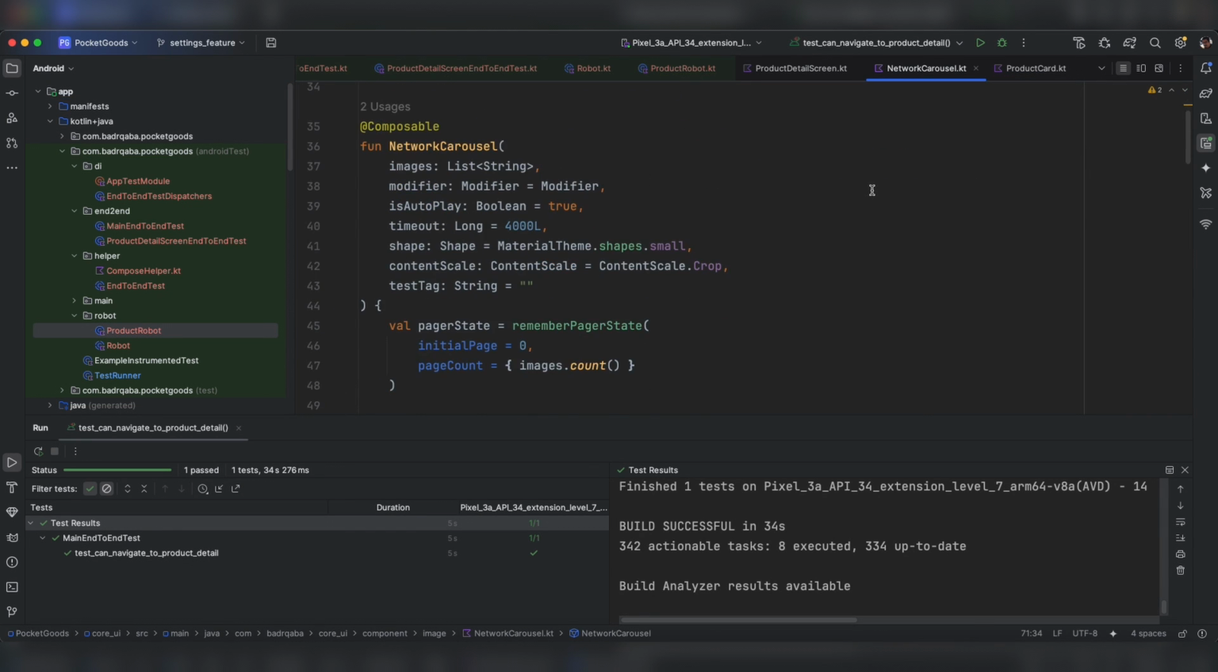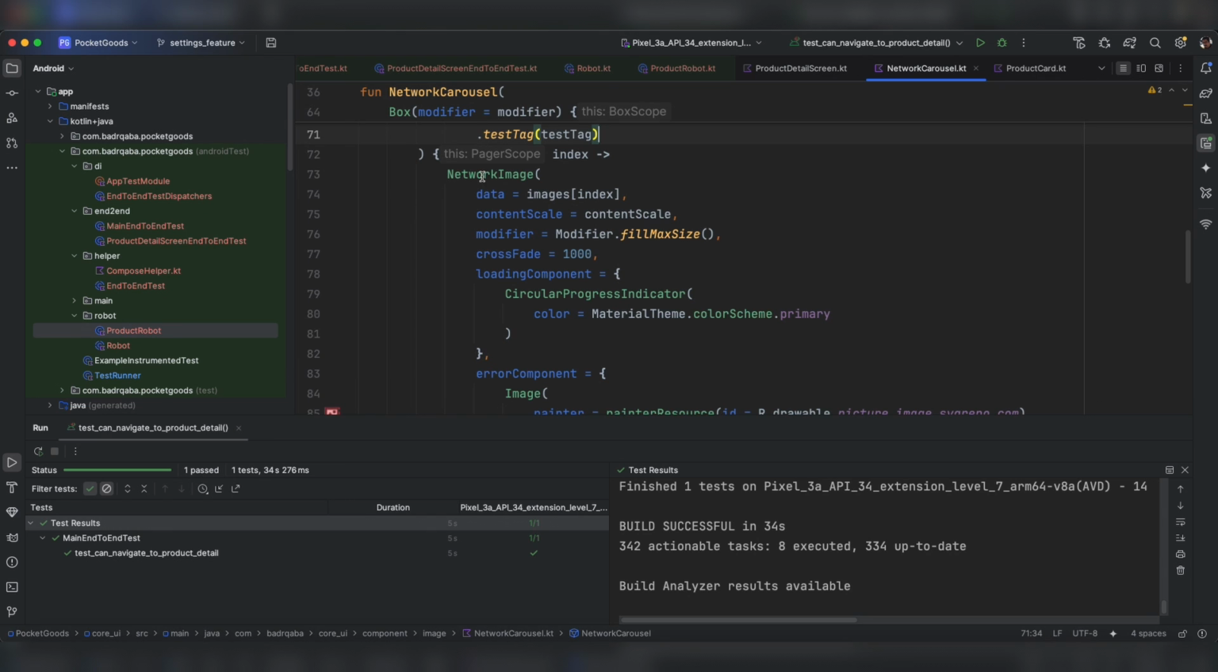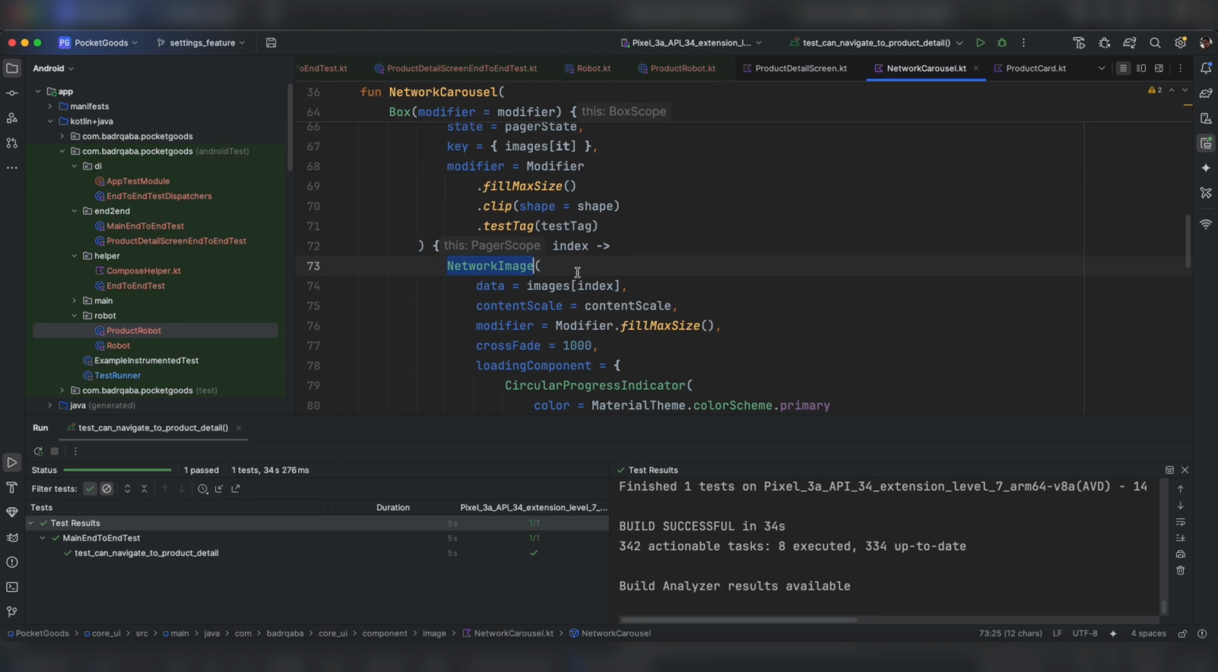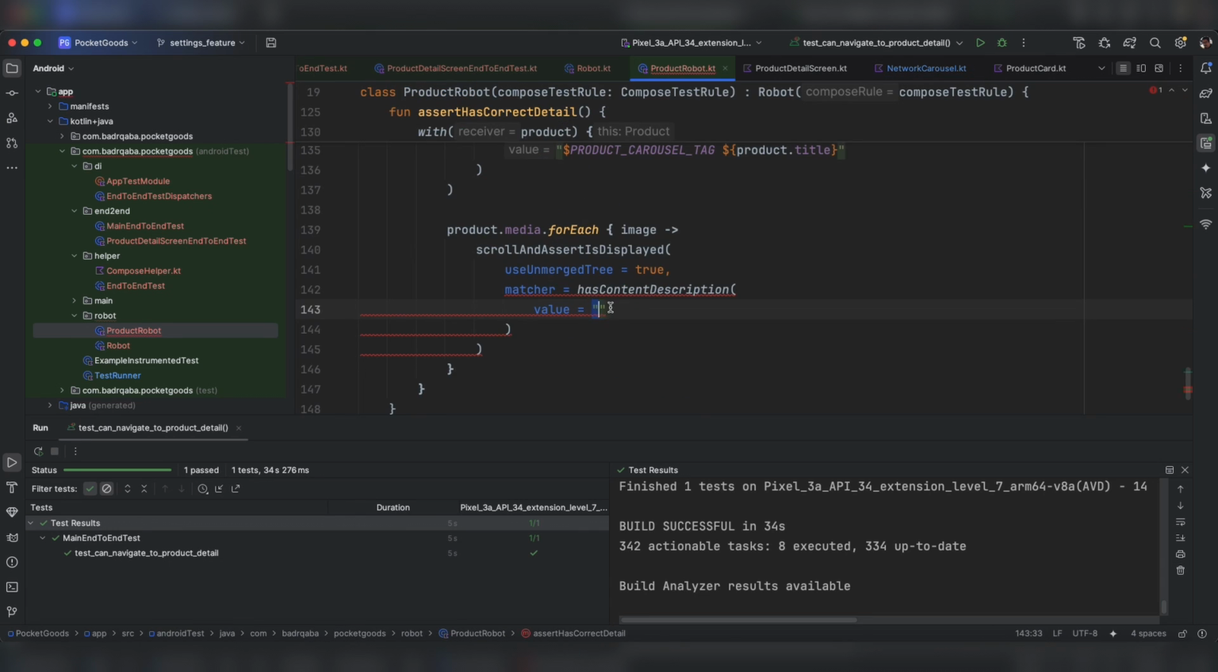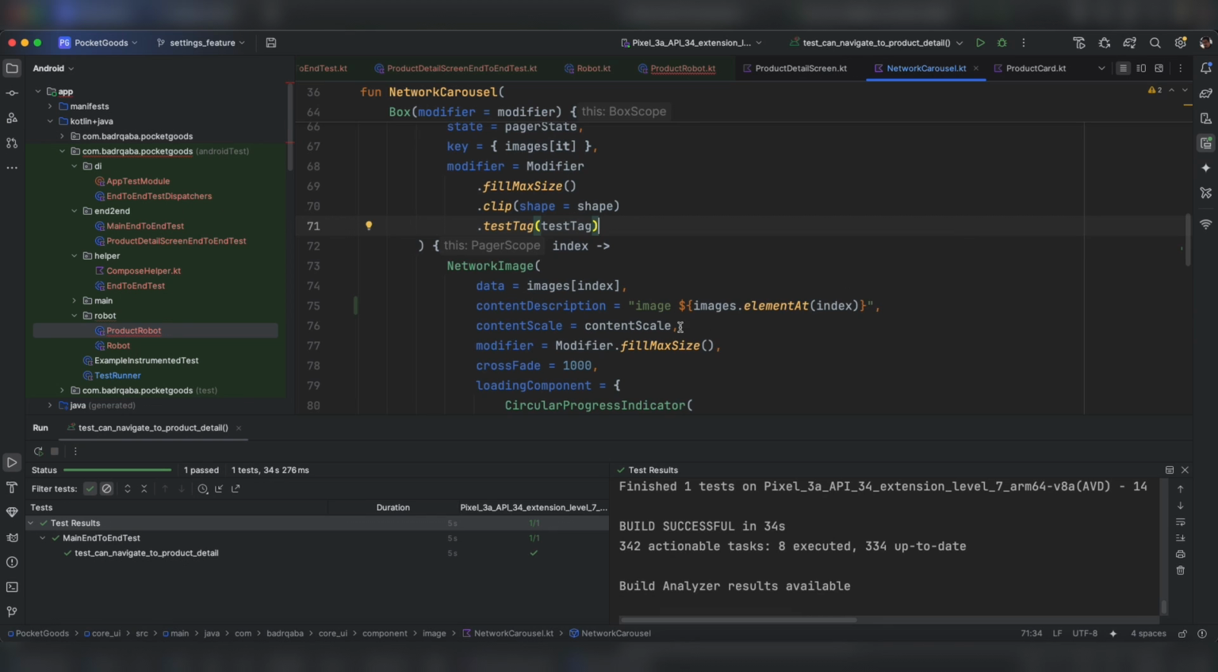So we are under the network carousel, and under the image, we did not specify previously in the core UI the content description. I'm going to set the content description as follows. It's going to be an image, and you place the index next to it. This is basically what we're going to do under our test, and add the same content description here, which is basically correct because here we're going to show the original images. Therefore, I'm going to paste here the original images URL. All right.